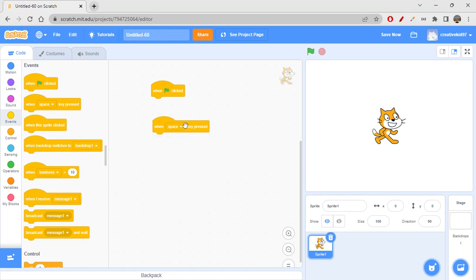So when you press that particular key, if you want to do something, you can absolutely do it with that. And when this sprite is clicked, if you want to do something, you can use this one. So when the sprite is clicked, let's suppose you want to change color or whatever it is, or if you want to just play some sound, you can absolutely do that. Okay.